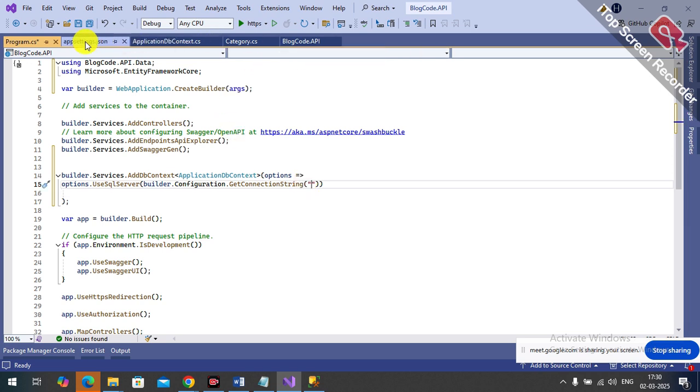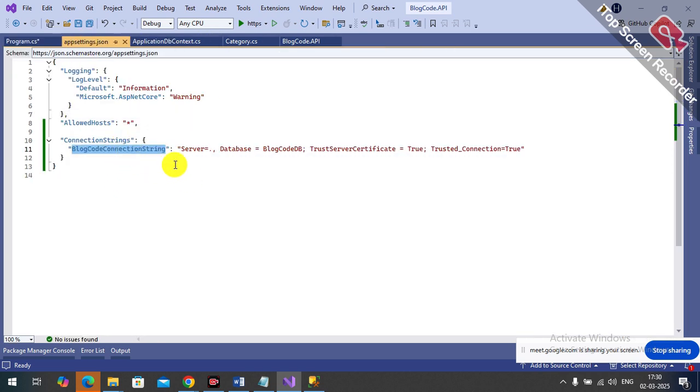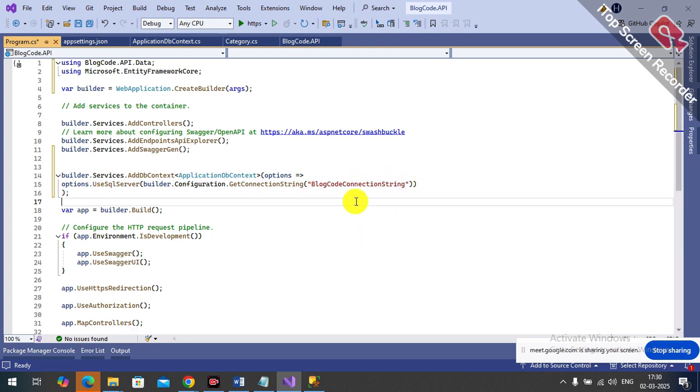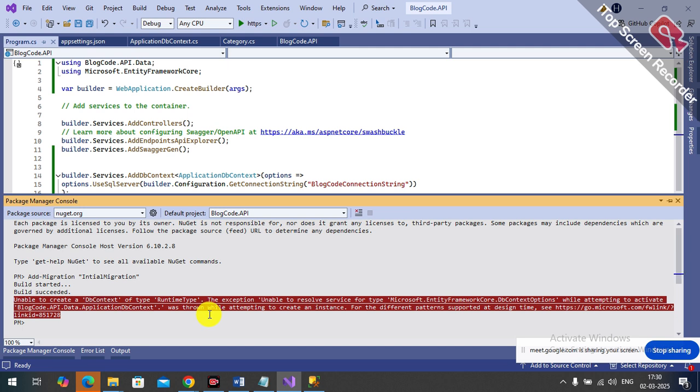And what is the connection name here? This is our connection. Yes, get the connection string. I think we are good now. Let me try again. DB context unable to resolve the service entity.